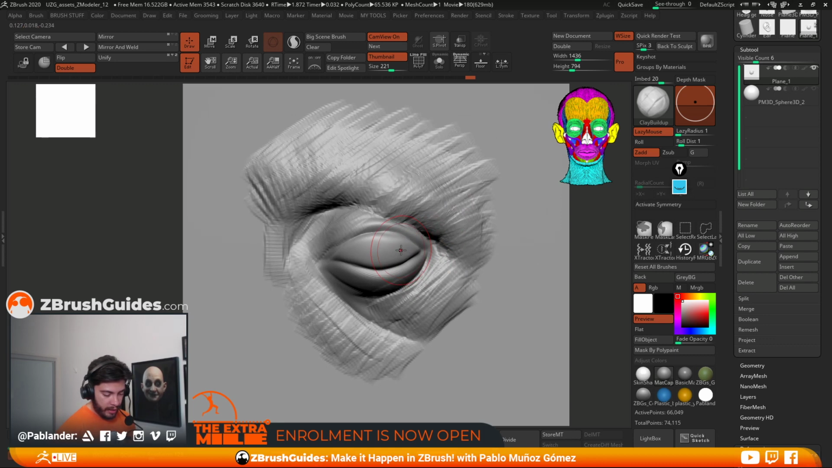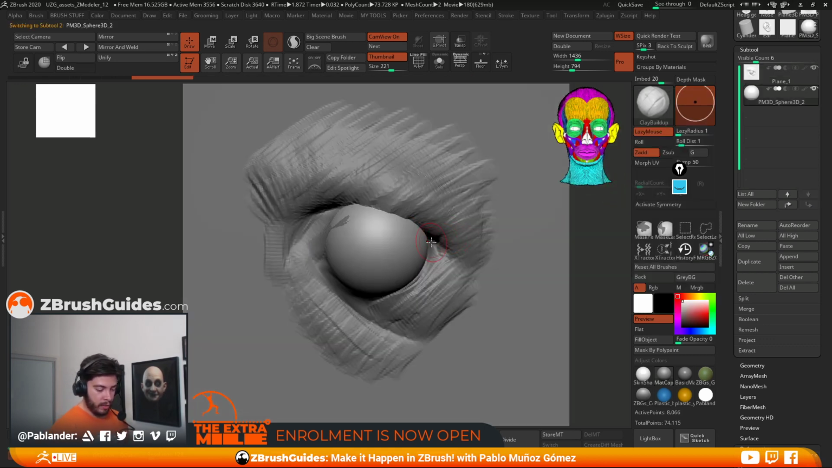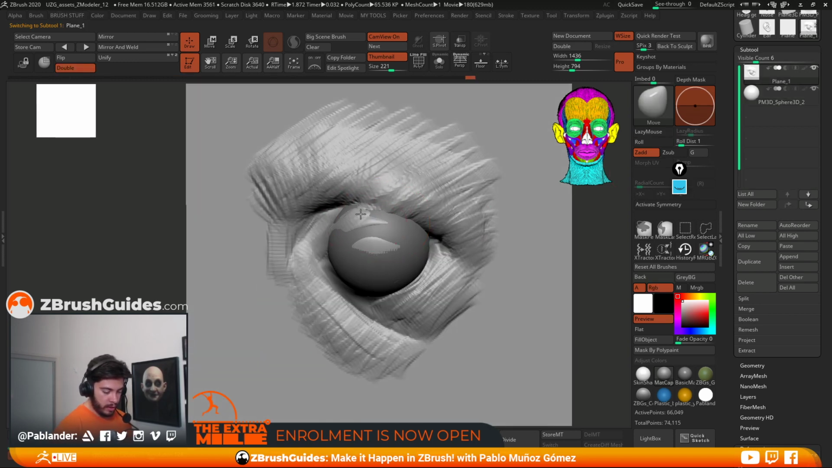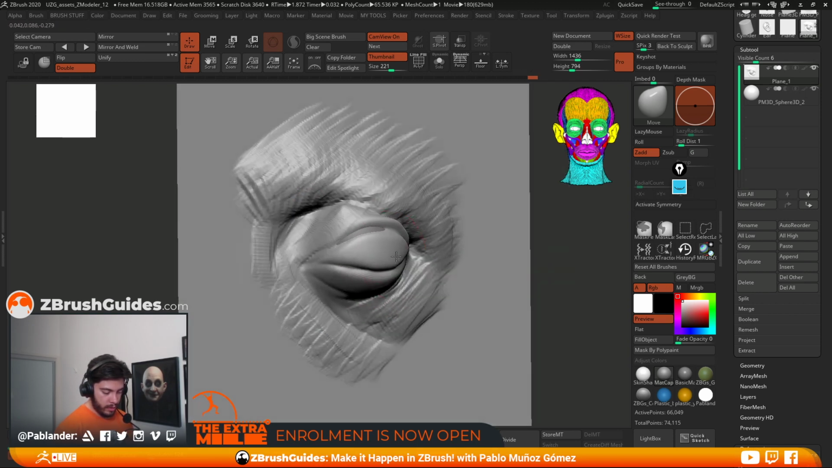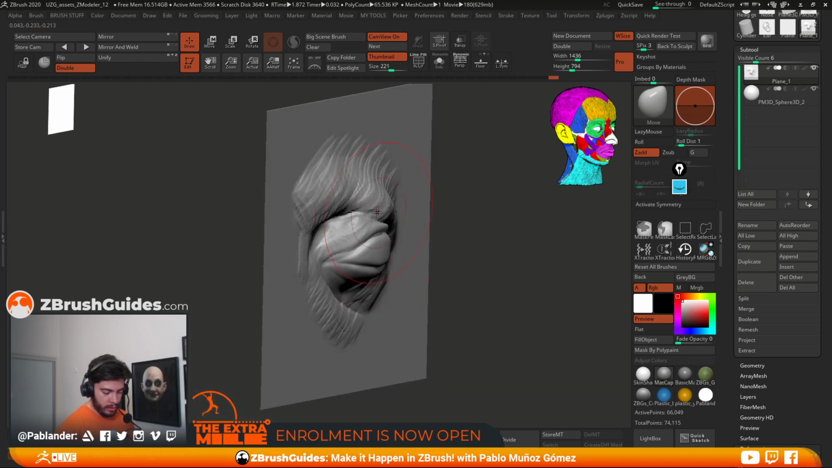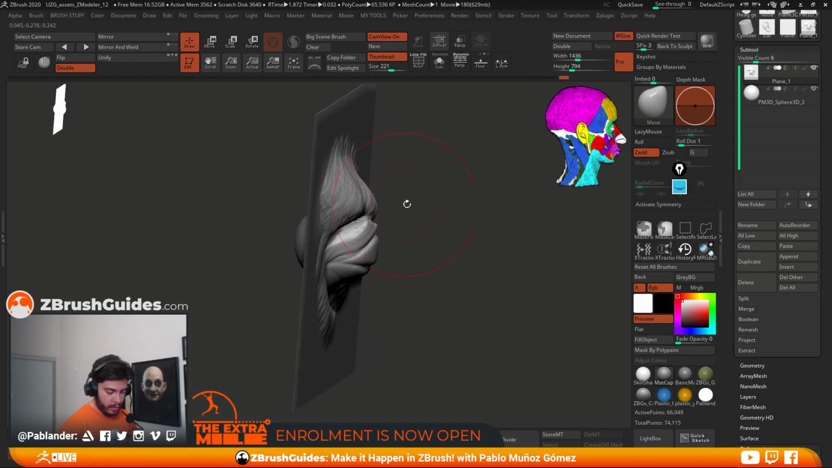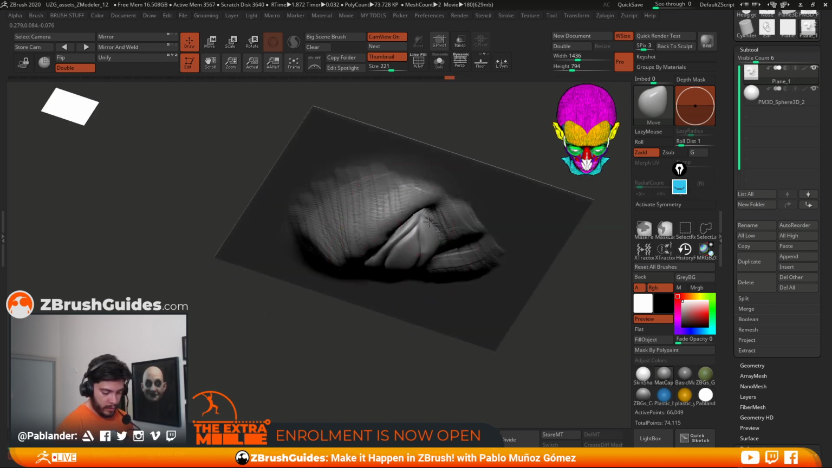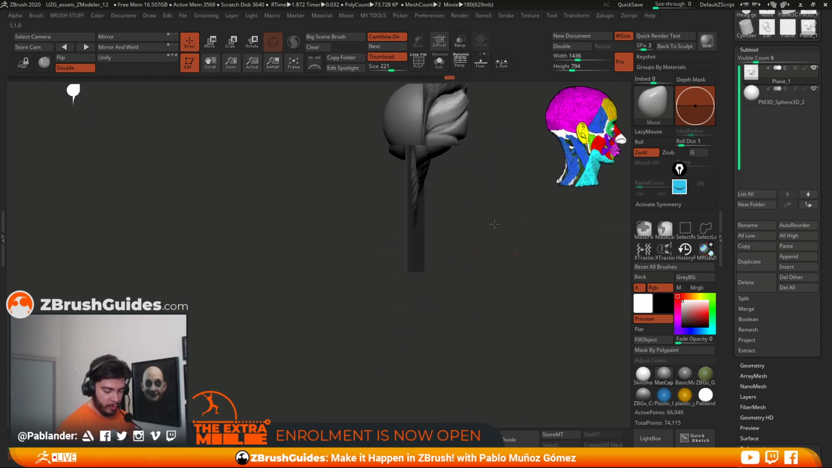All right, and for the eye itself, what I'm gonna do is leave the actual eye on, right? And I'm gonna use the move brush to start placing these around the actual sphere. Just trying to add a bit more volume. This one is a little bit more complicated.